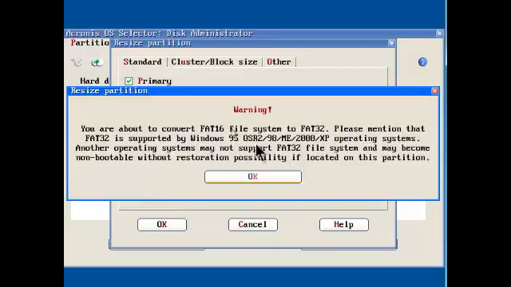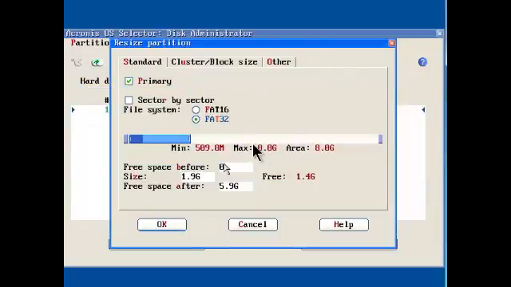Warning, you are about to convert FAT16 file format to FAT32. Please note that FAT32 is supported by Windows 95 OSR2/98/ME/2000/XP operating systems. Another operating system may not support the FAT32 file system and may become non-bootable without restoration possibility if located on this partition. It's basically just a word salad. Now, we'll click OK.